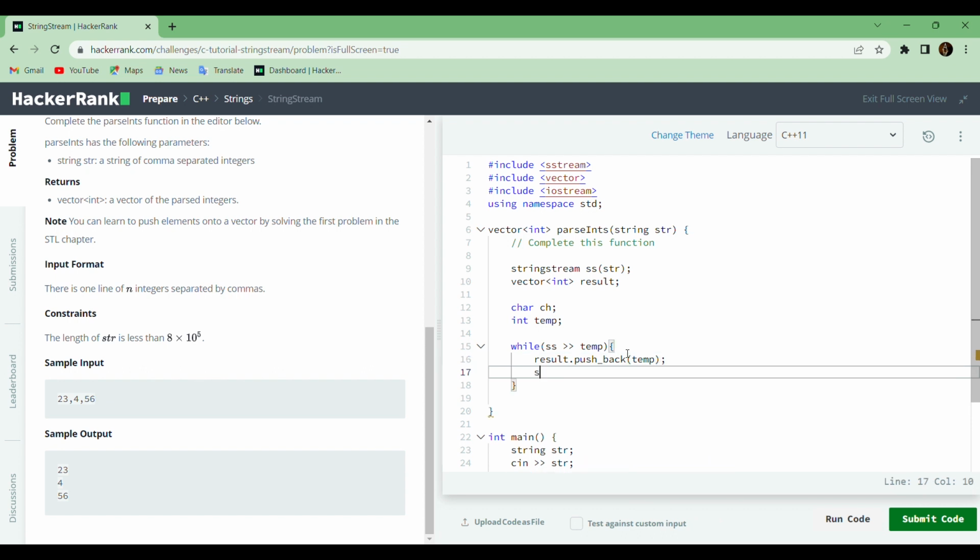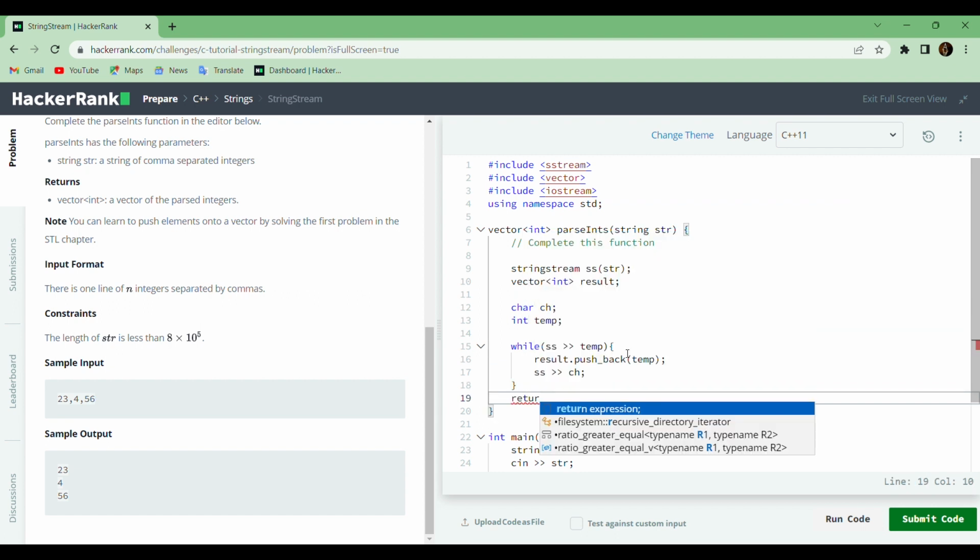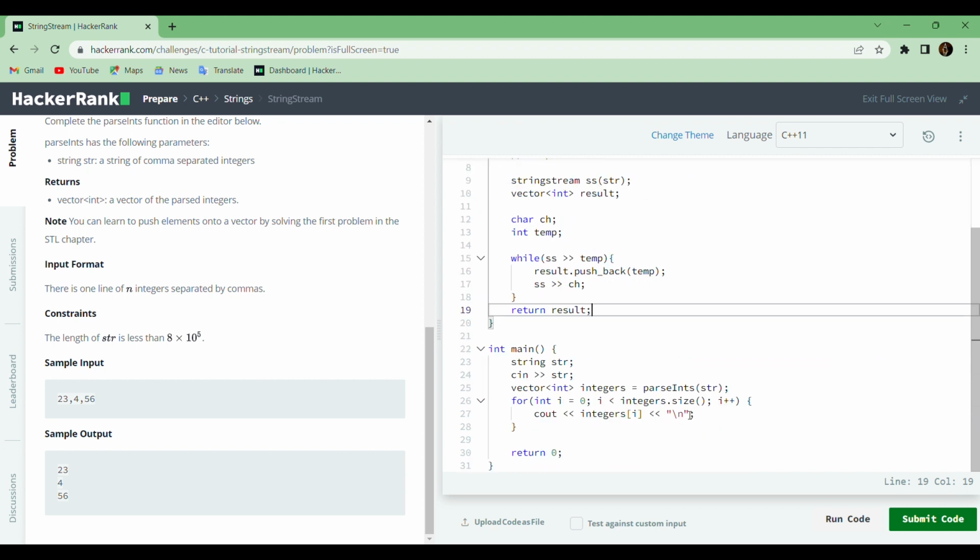After that we encounter the comma. We will just read it and store it in the variable ch. It is not necessary for us. Then we will return this vector. Everything else, input and output, is already handled.